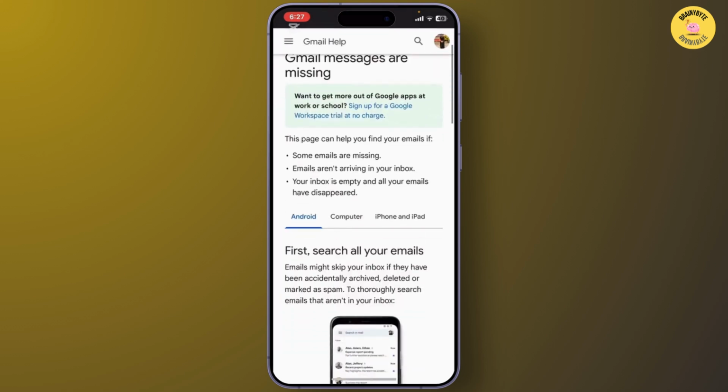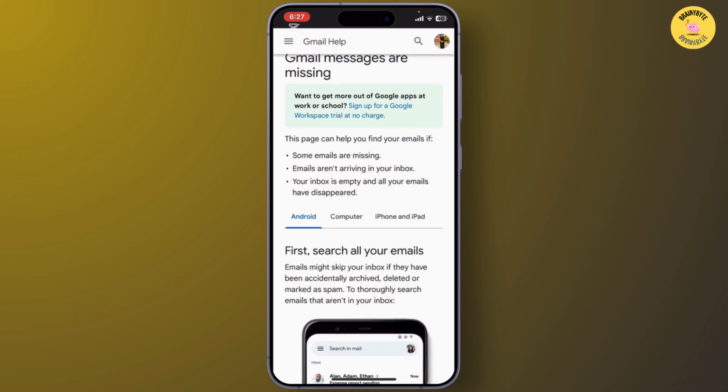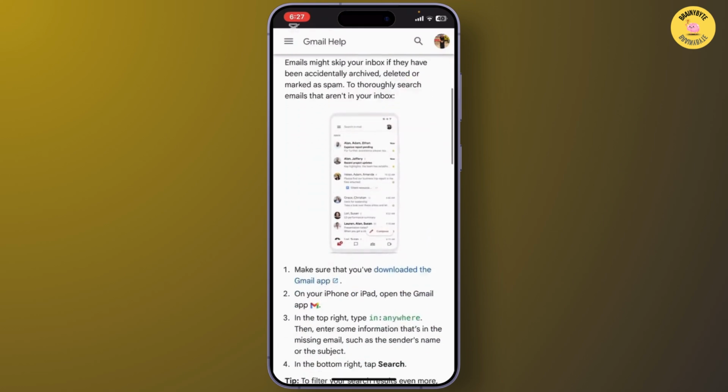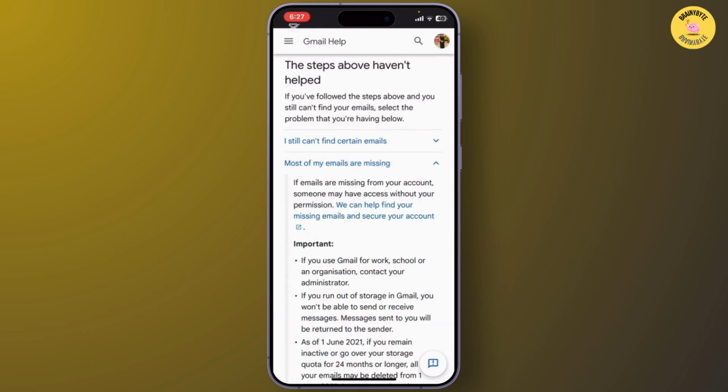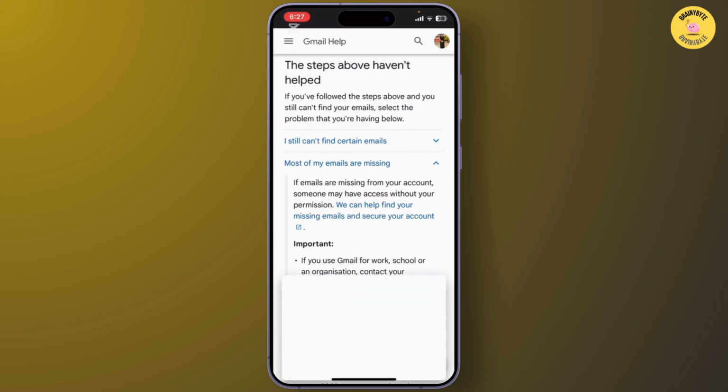Now, once you are here, you need to select your device, whether it's Android, computer, iPhone, or iPad. I'll simply select iPhone or iPad over here. Then you need to scroll down until you see the "Most of my emails are missing" option. Simply tap on that. Then you can see the "We can help find your missing emails and secure your account" option over here. Simply tap on that.